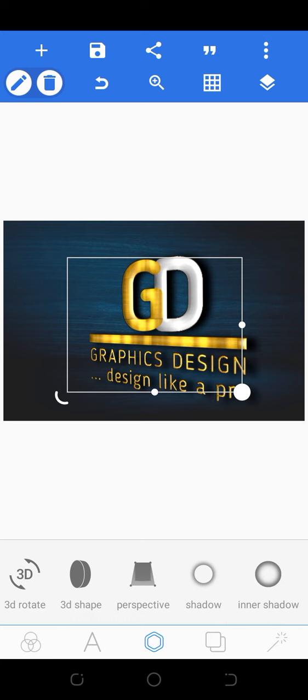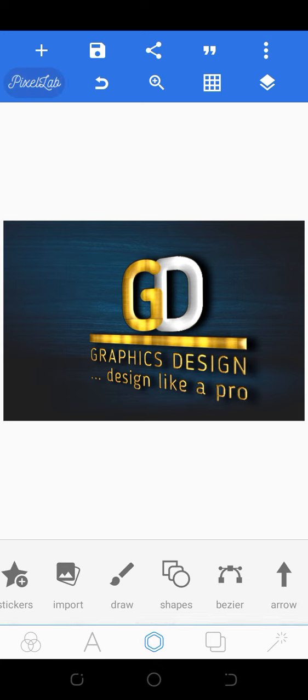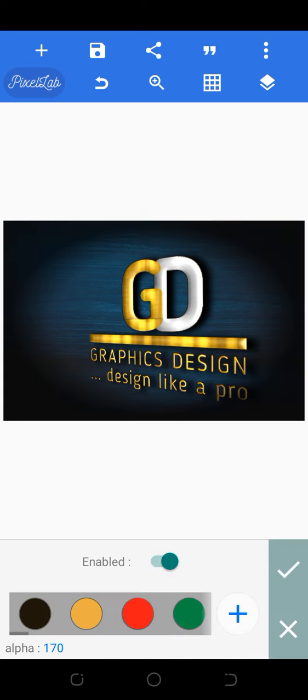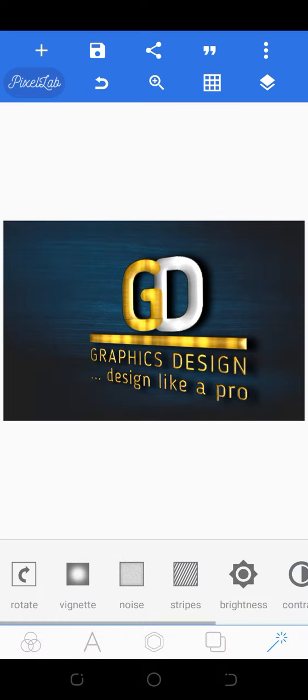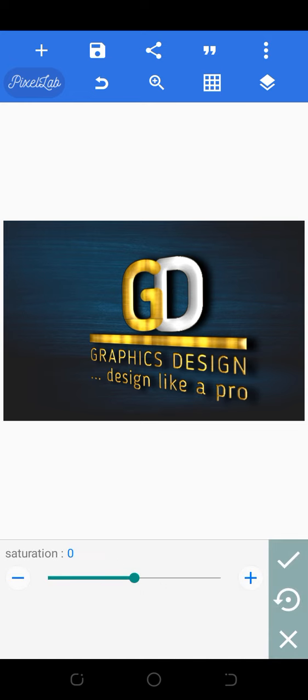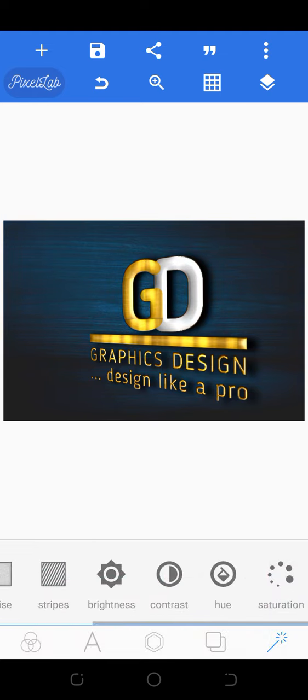Okay, so now let me just show you something about this effect that I'm talking about. Look at it. Do you know that I can decide to click this, enable this, and see anything. It just depends on you. I can go to saturation, increase it. Can you see? I can reduce it. Everything depends on you. It's a personal thing.